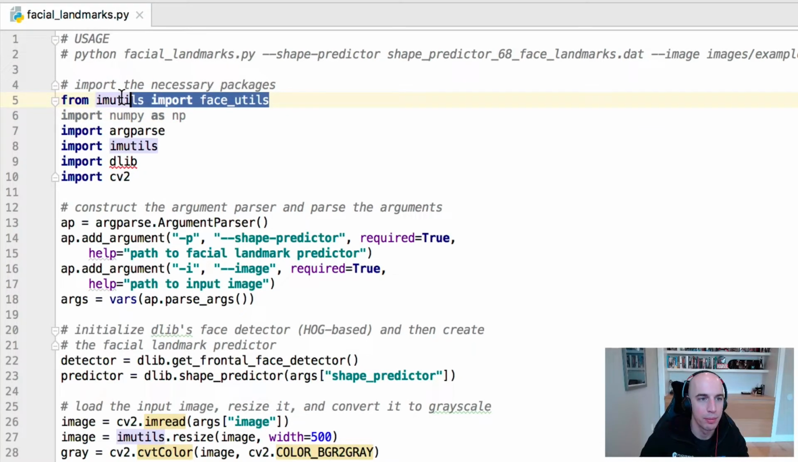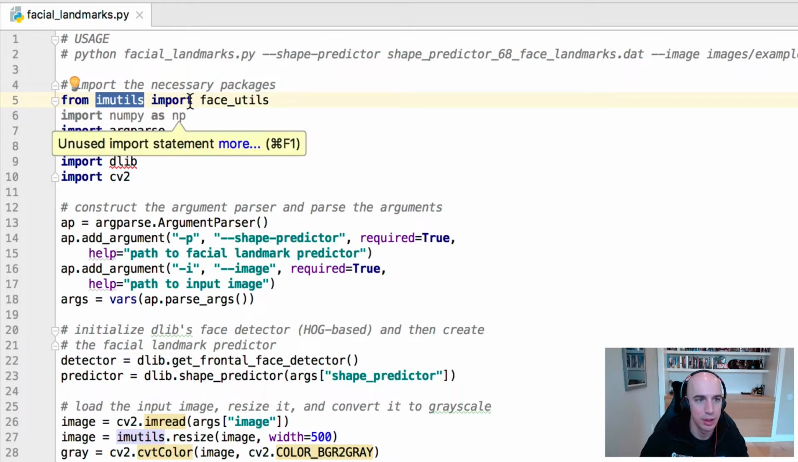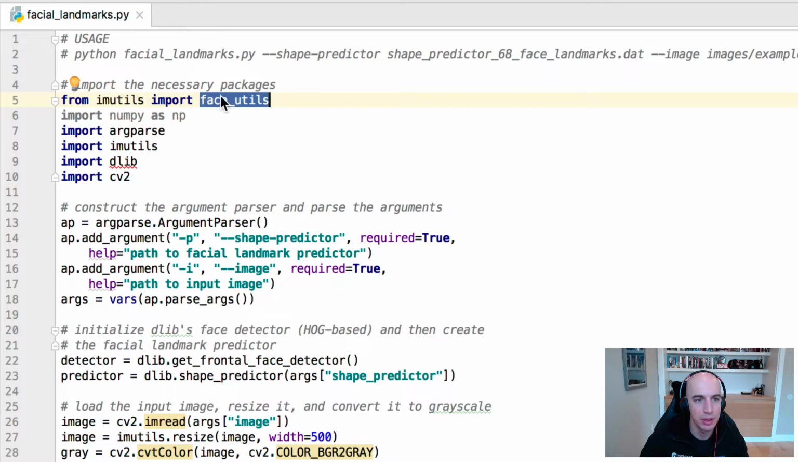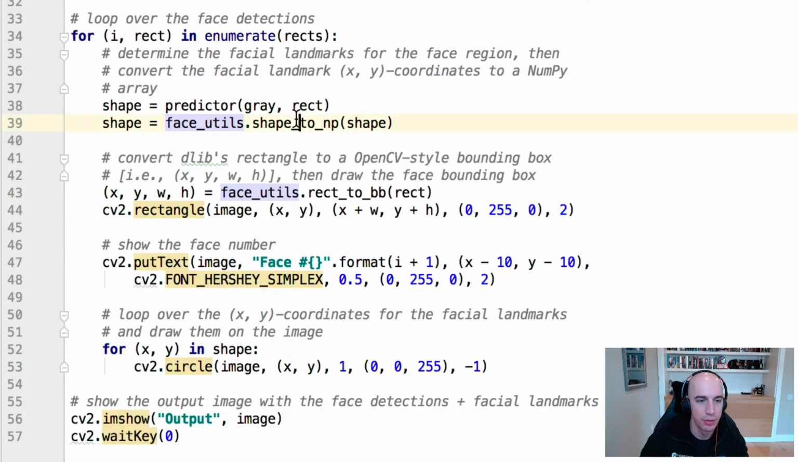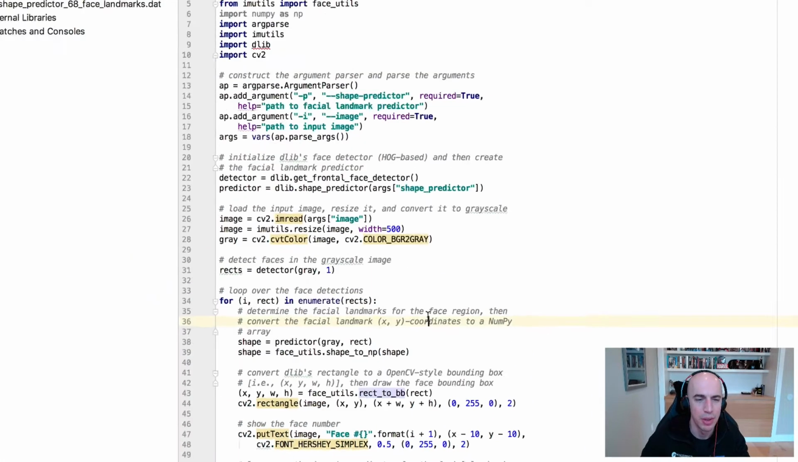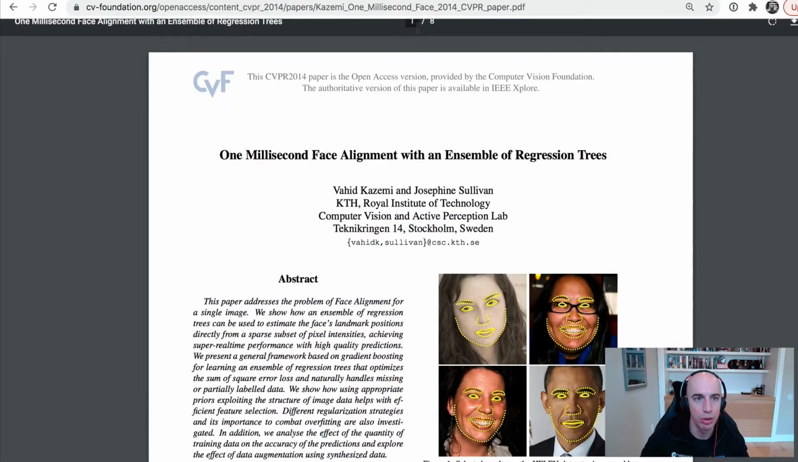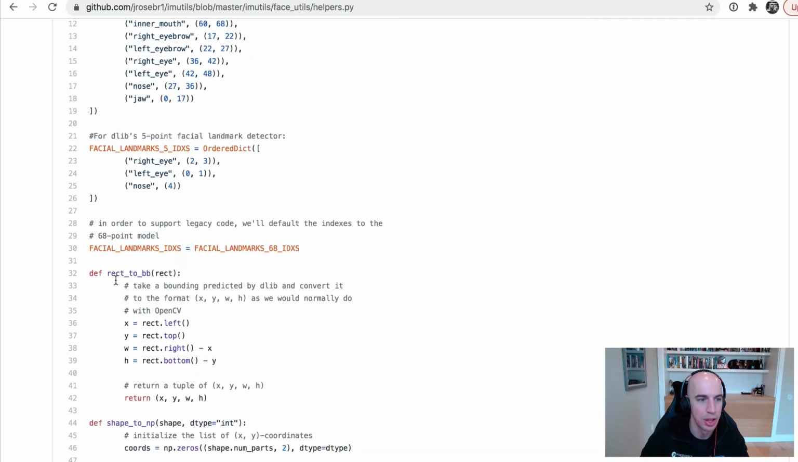So our first import is from the imutils library, which is my set of convenience functions to make working with image processing in OpenCV easier. And inside, we have this face_utils module. And this is just a set of helper functions. It's going to allow us to convert Dlib's returned facial landmarks into a NumPy array. And it's also going to allow us to easily compute the bounding box of a given face detection from Dlib's HOG and linear SVM model. So these are just convenience functions, and I'm actually going to walk you through them later on in this implementation. I'll show you what they're actually doing inside the imutils library.